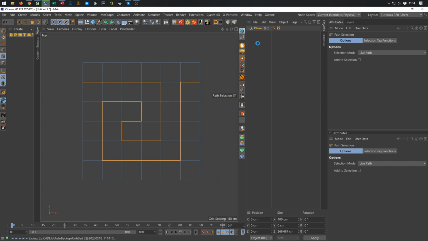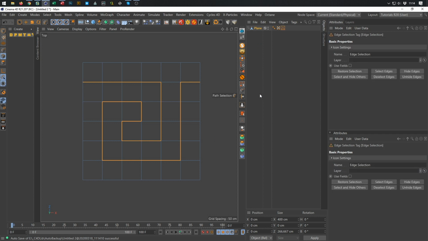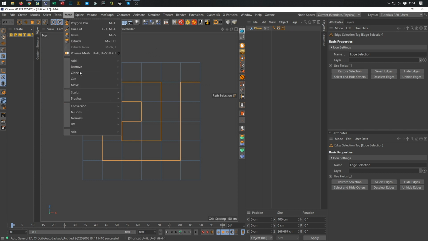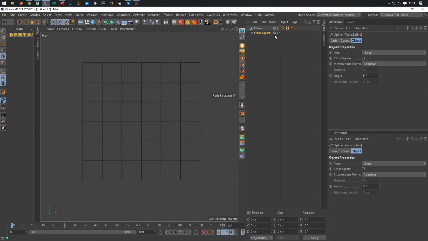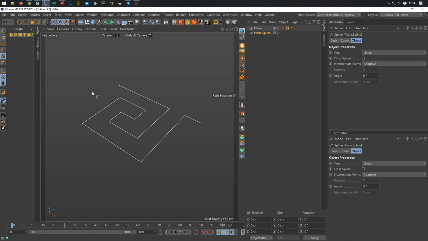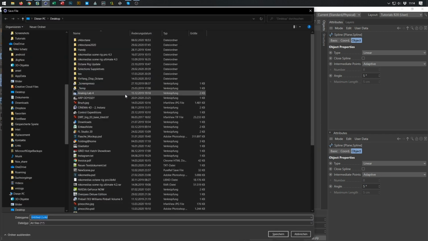Good. Yeah, and I save this selection and make a spline out of this selection. So with the set selection I save it, and then I have here edge to spline. The same thing you can find under mesh, conversion, edge to spline, here. So, check, and now I have a spline under the plane, and I don't need the plane for the moment, so I have this spline now. Good, let's save it under paste.